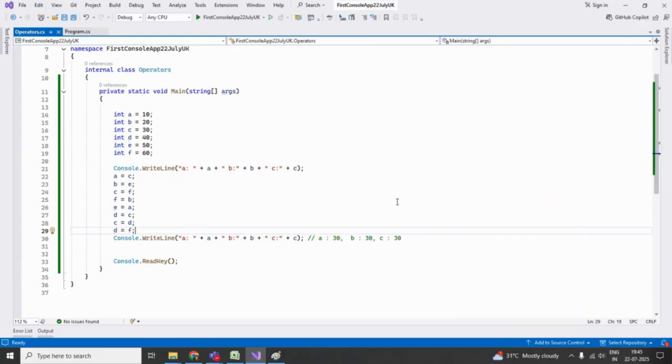Now, how do you find this? First of all, I have to find the value of c. I will look from the bottom, not from the top. My c is here, so it is getting the value of d. Again I go back and check the value of d. d is getting the value of f, which is 60. Again I go back and check where f is. f is b.